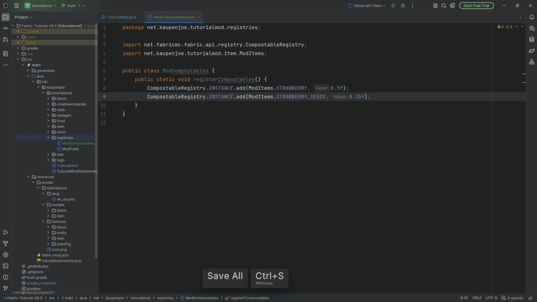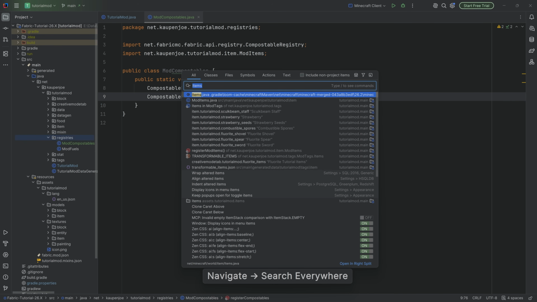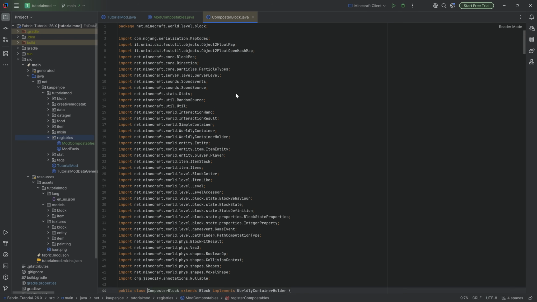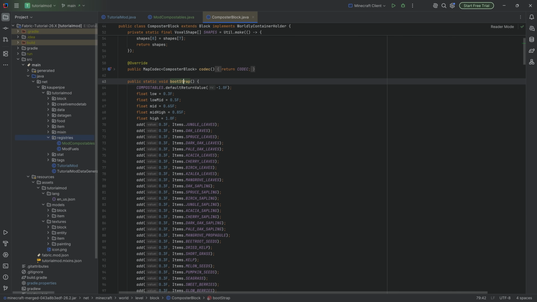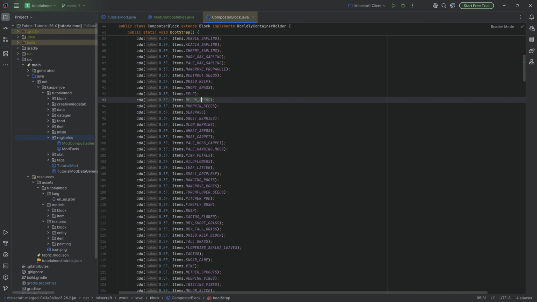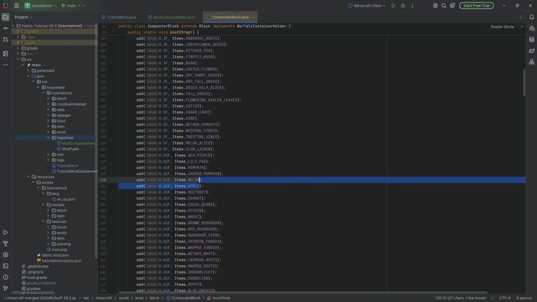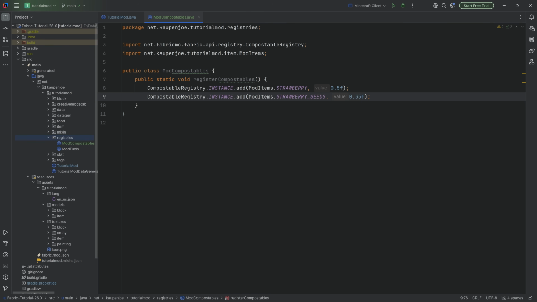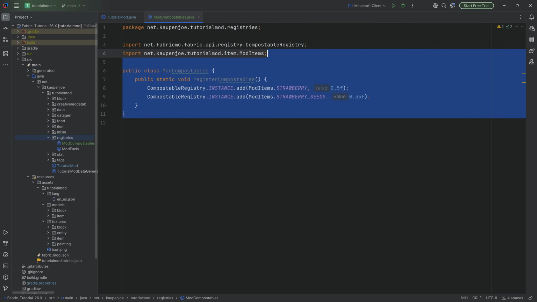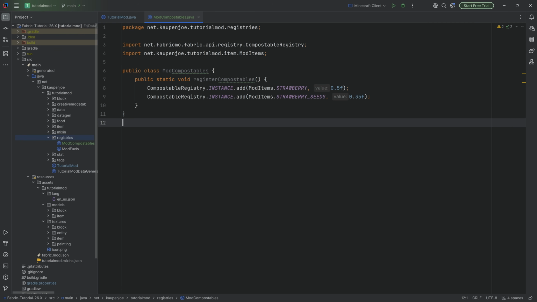If you want to know the actual values for the compostables, so the value here is of course the chance at which this is going to increase the level of the composter, you can press the shift key twice and we can go to the ComposterBlock. I'm pretty sure this is in the ComposterBlock. It is. So we can see here the bootstrap over here. And those are all of the different numbers. So you can see usually seeds are 0.3. That is correct. Saplings are 0.3. Leaves are 0.3. And then, you know, apples 0.65. We got cactus 0.5. So I think this is actually totally fine in this case. And I actually think that this is a good sort of level for it.